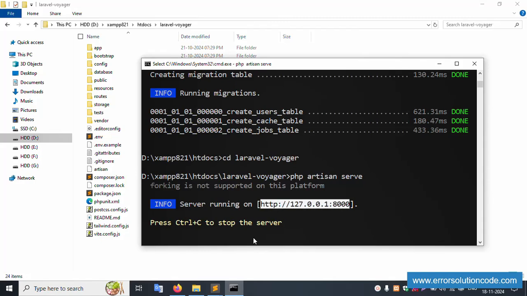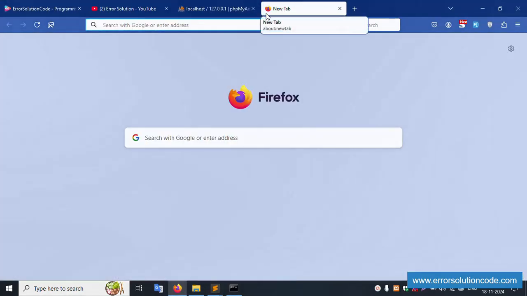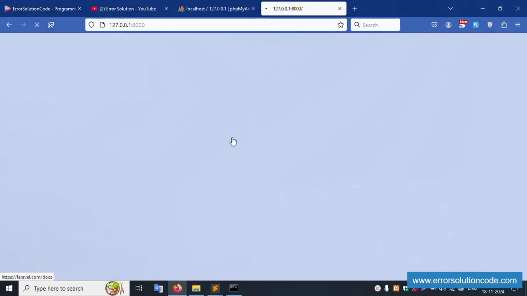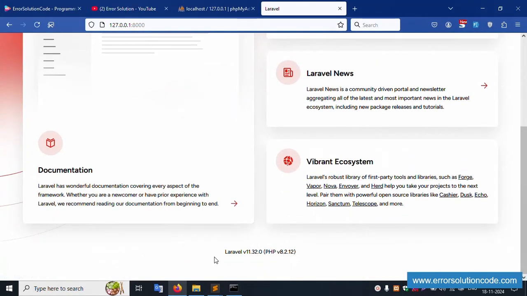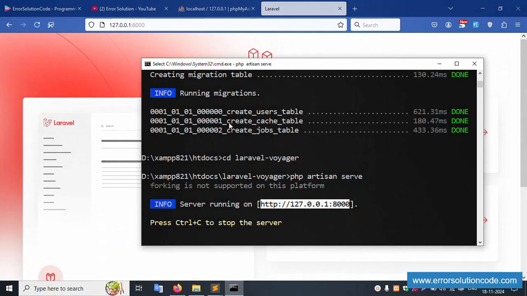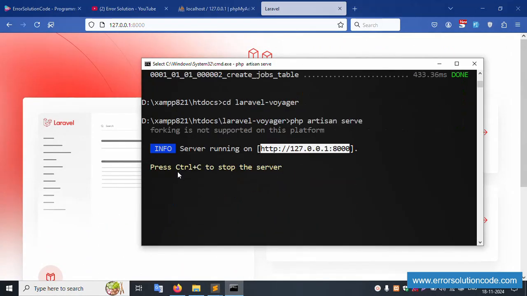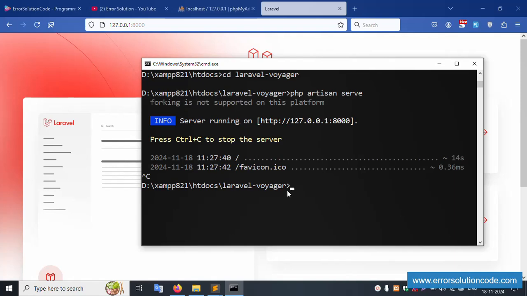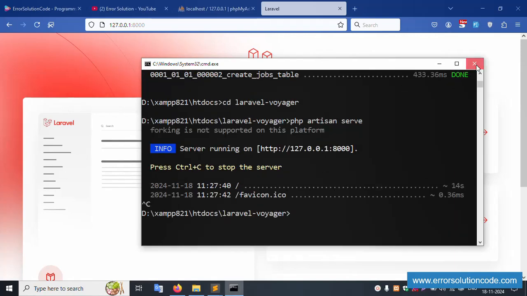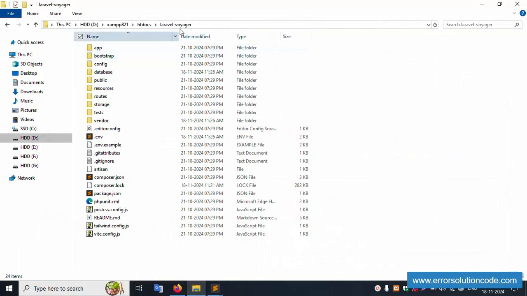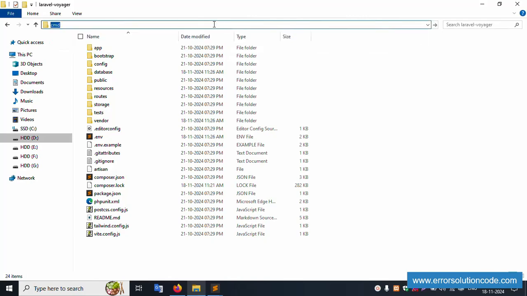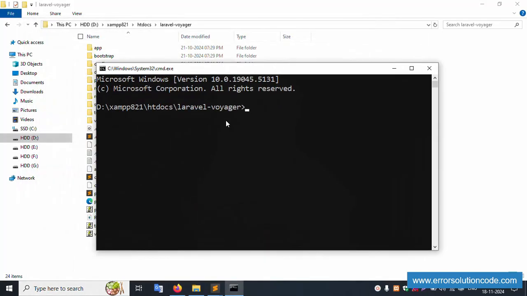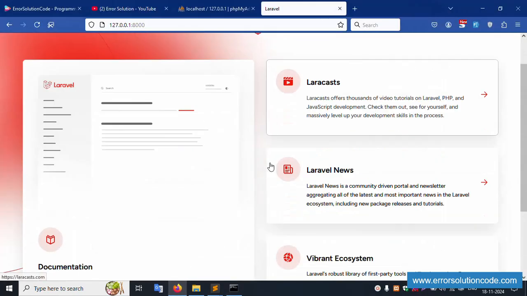Let's copy this URL and hit it in the browser. The Laravel project is working fine. It is the latest version and the PHP version is working well. Press Ctrl+C to stop the server. The server is stopped. Open cmd again inside this directory. It is working fine, and this is only the default Laravel.